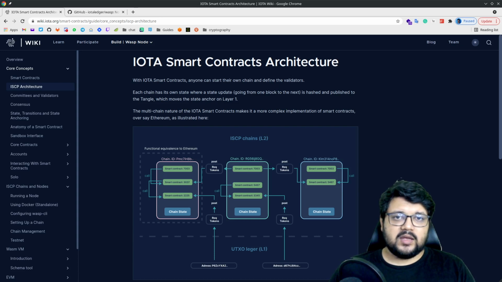So you can deploy as many WASP nodes as you want and create a committee. You can also maintain multiple committees if you want. And on each of these WASP nodes, you can deploy as many chains as you want. You can consider each of these WASP chains as an equivalent to a blockchain, right? You can also deploy EVM chains on top of WASP.